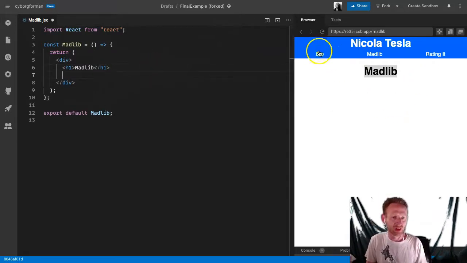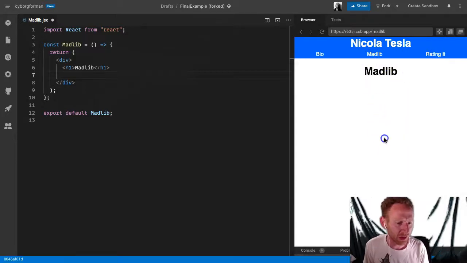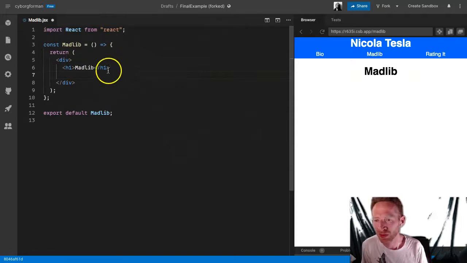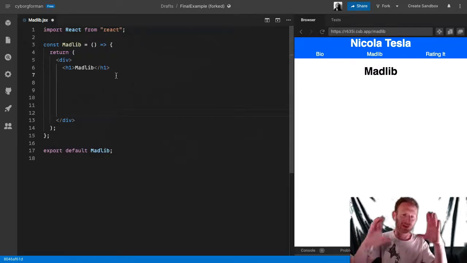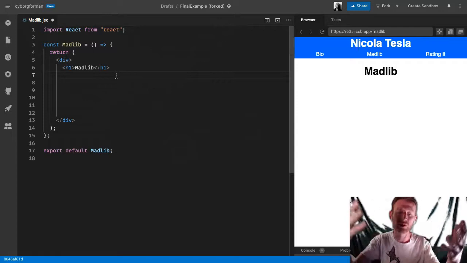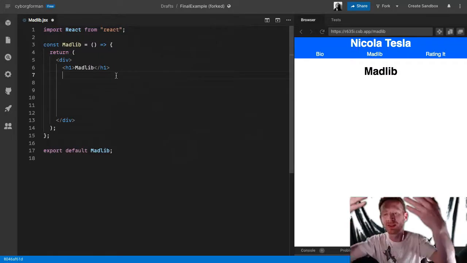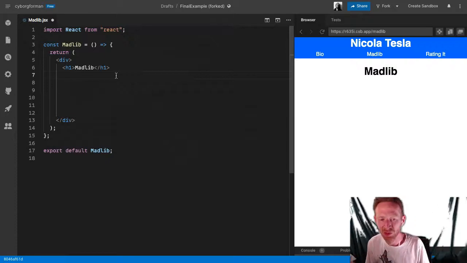So you can see this is part of my final, and the Madlib isn't done yet. Looking at that Madlib component here, we've got our title, and the Madlib has ultimately two parts to it. It has the input from the user, where they enter certain words, like the name of an object, and then it has the story that we write, and we insert the user's words into there.